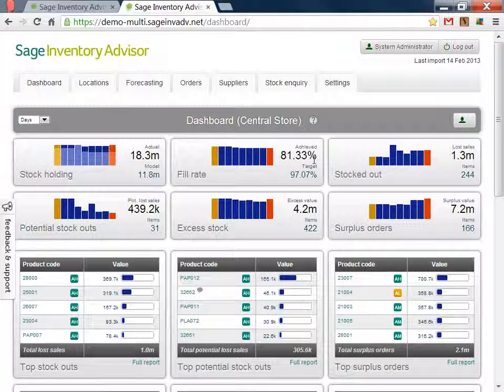We're sitting with a fill rate of 81%, although we're targeting a 97%. So we're probably going to need to invest some stock to get there. We're also looking at stock outs, and there's 244 items currently out of stock that could result in lost sales of 1.3 million. There are also a further 31 items that are currently heading towards stock outs, and these items could have a consequence of 430,000 lost sales. We also have 422 items right now that are in excess stock, so we should look at trying to reduce some of those items. And we have 166 items that are going to be locking up some working capital into the future in the form of surplus orders to the tune of 7.2 million.